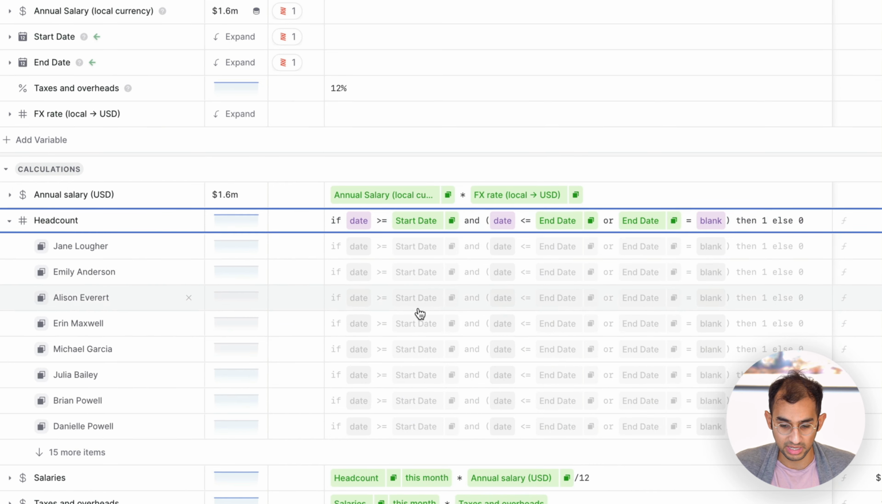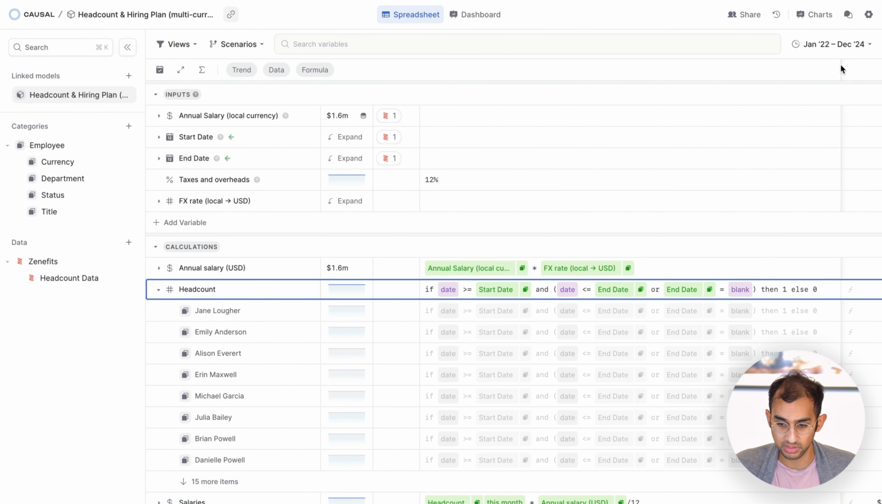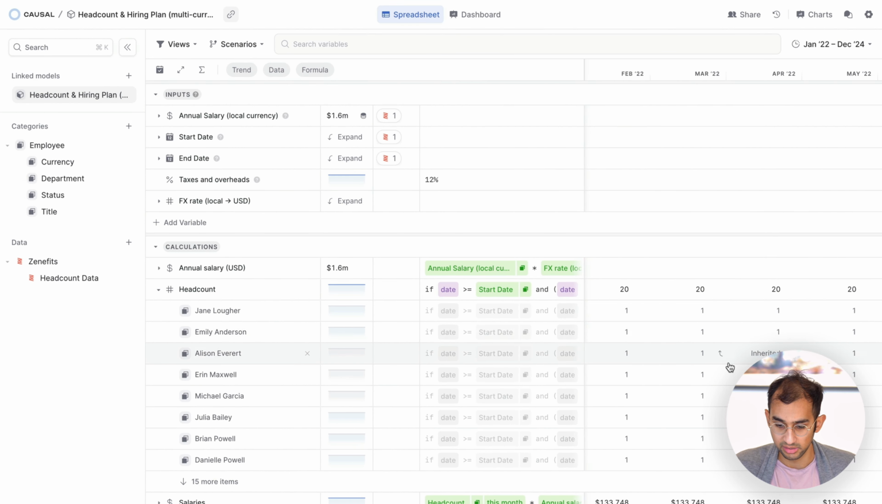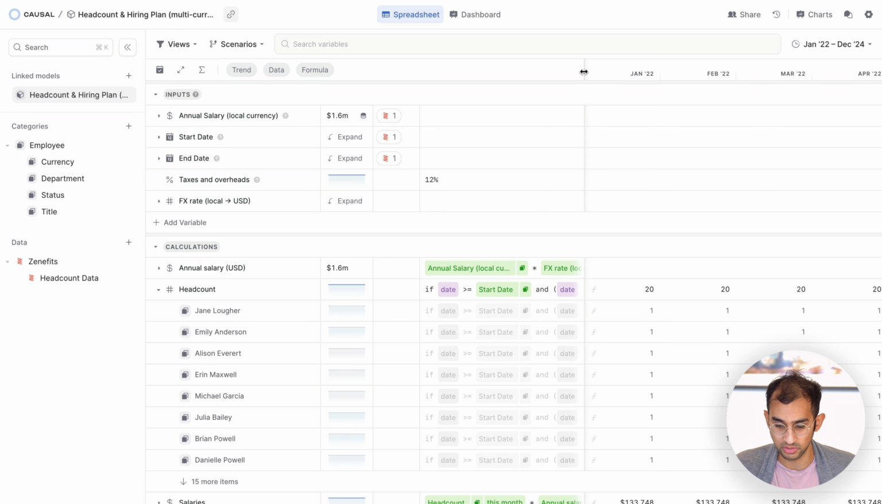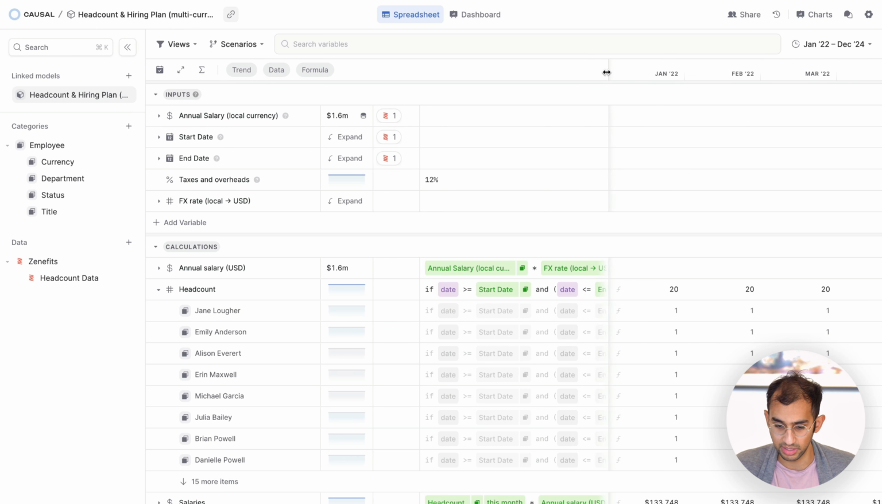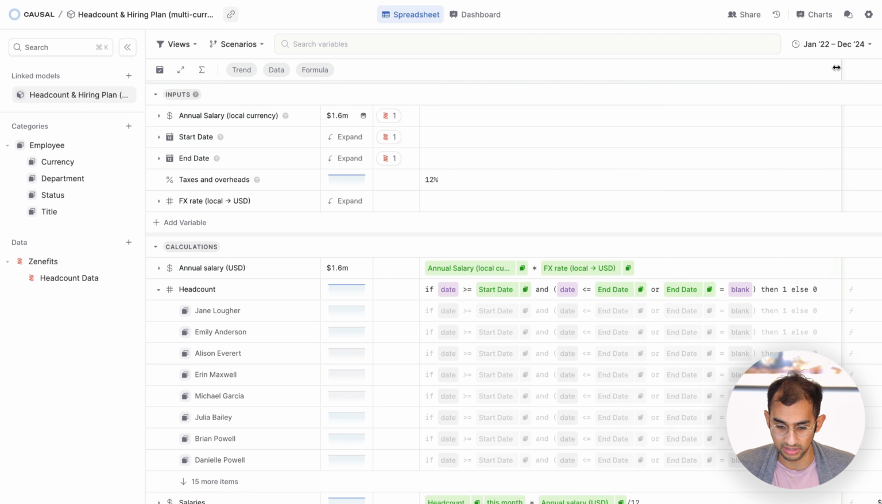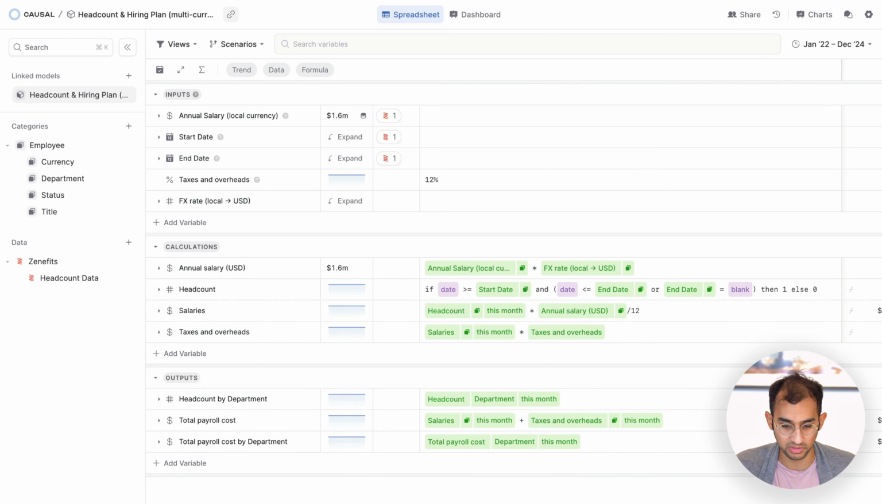And if we expand this out, and if we scroll across here, we should be able to see a bunch of 1s and 0s based on when people are starting and ending their employment. In this case, just because of the time range of the model, these are all 1s, but you should see some 1s and 0s in there based on your own start dates and end dates. So that's how we're calculating headcount.